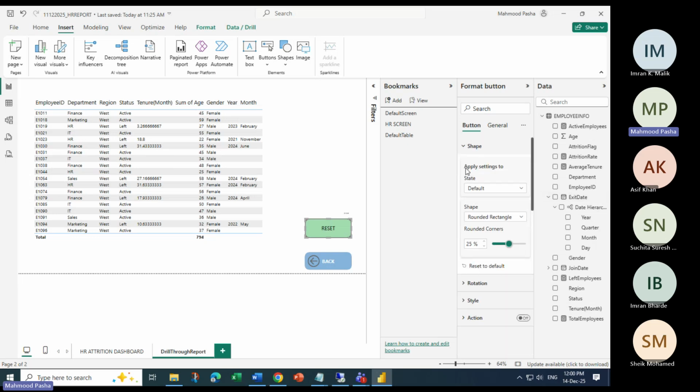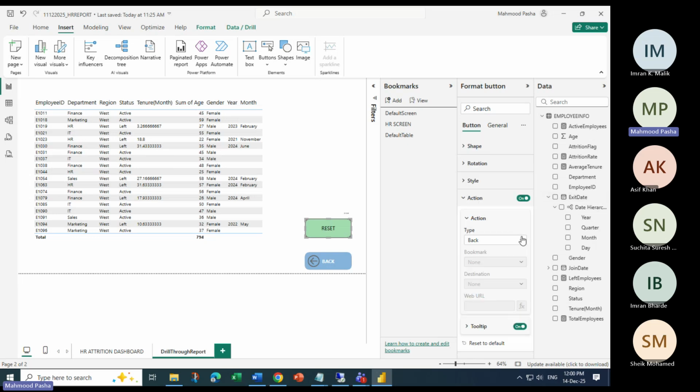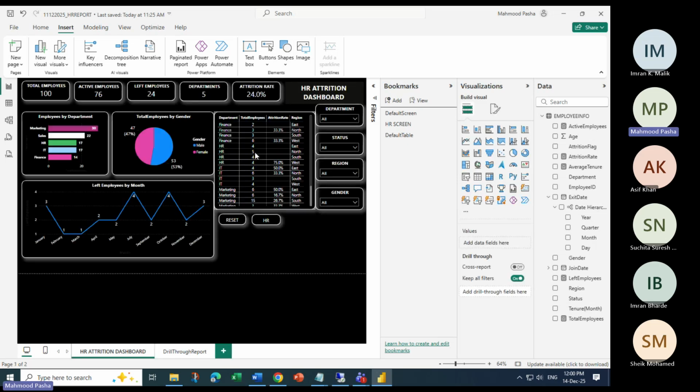We have to do the action button, right? So I'll go to the action button, turn it on. What is that? Bookmark. Now what is the bookmark style? Default table. Select here, default table. I applied. Now I'll go back to the previous screen.